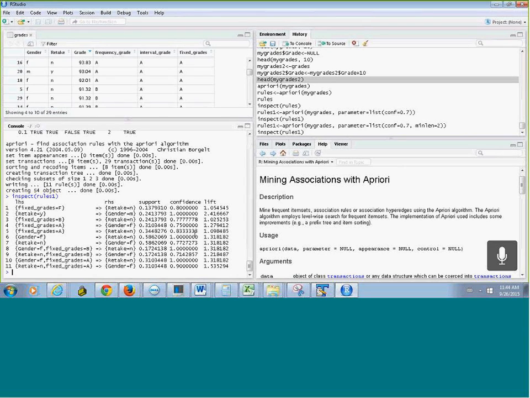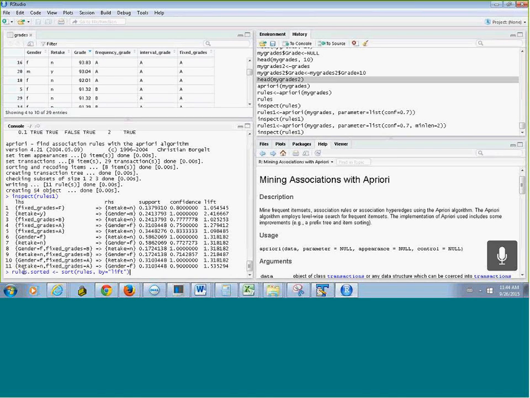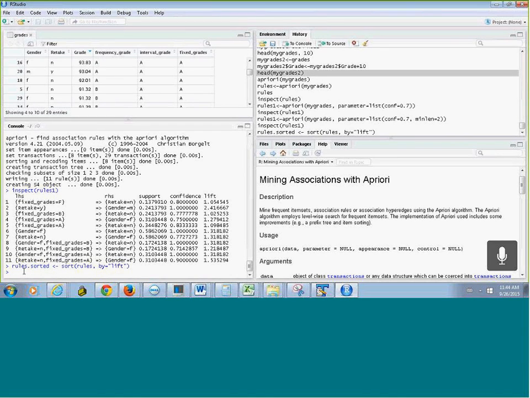Consider more than one metric. This is very important. Now, I'm showing you guys how to sort the rules with the highest lift value at the top. So I'm copying and pasting this command right here. See? So now I'm going to see what the sorted rules are.